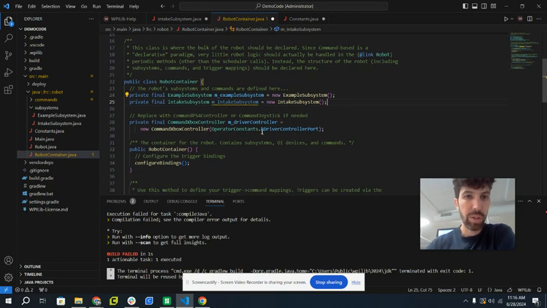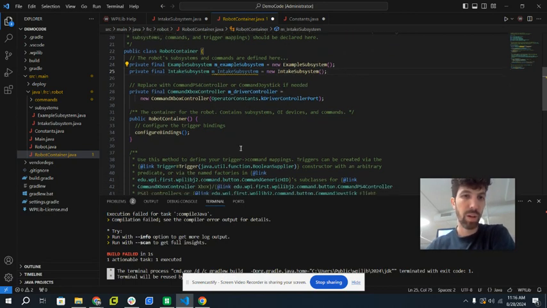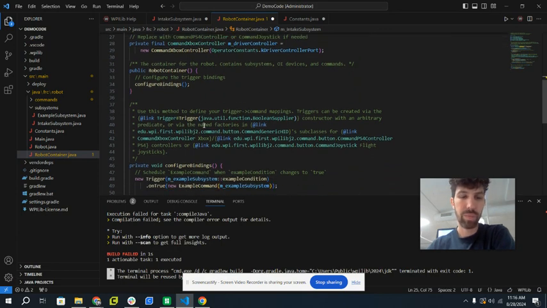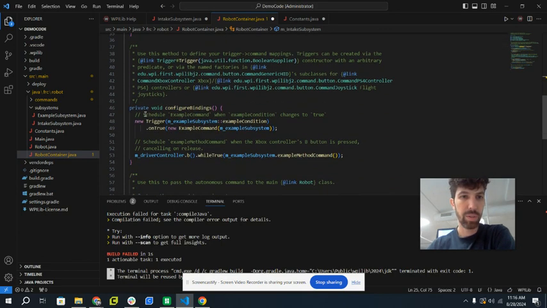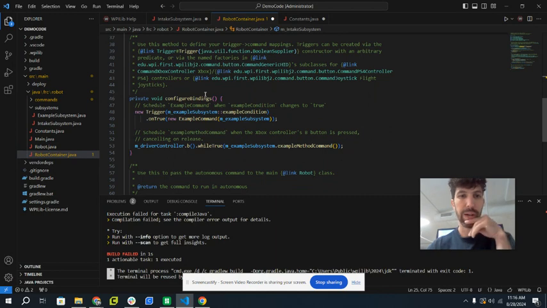All right, you can see not only do we have the example subsystem, which is already here, they've already included an Xbox controller within our robot called mDriver controller. And if we keep scrolling down, there's this part here that says private void configure bindings. So you see, it gets called here under robot container. But what does configure bindings do?